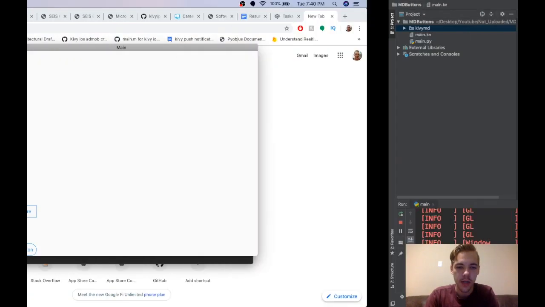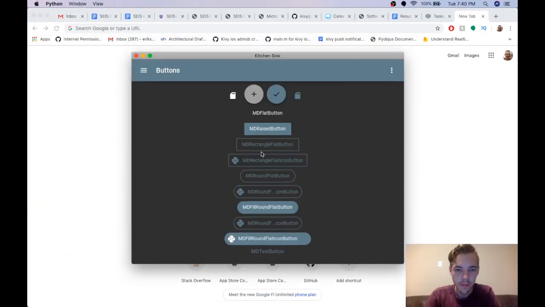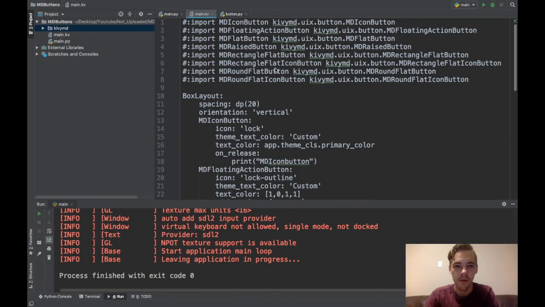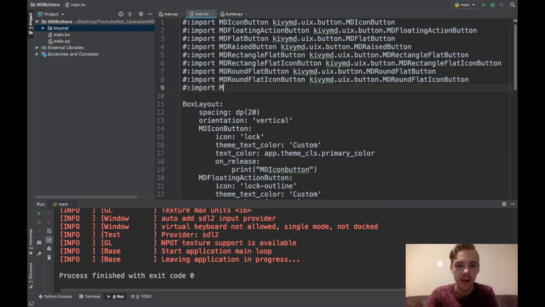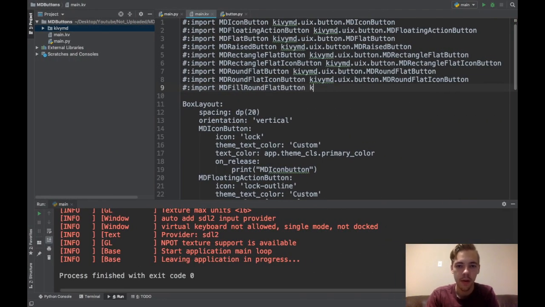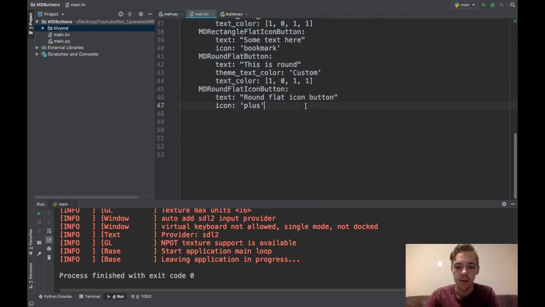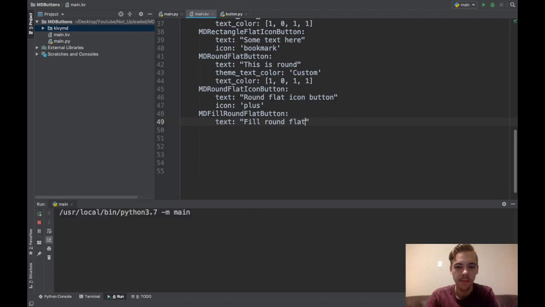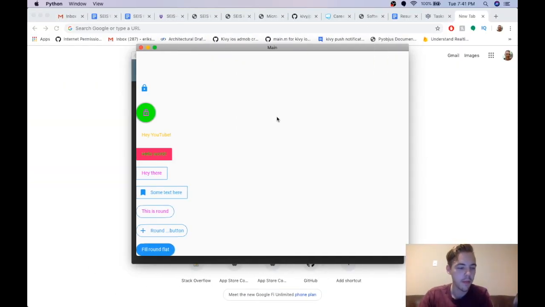Okay, so next up, looking at our demo here, is the MD fill round flat button. Jeez, I'm getting so confused on all of these. Okay, so import MD fill round flat button from KivyMD.uix.button.md fill round flat button. There we go. So I'll make a new one, MD fill round flat button, and we'll give it some text. Fill round flat. See what that looks like. And there you go. Fill round flat button.